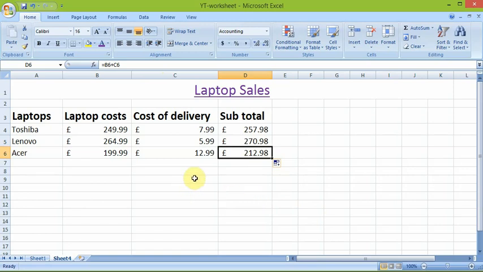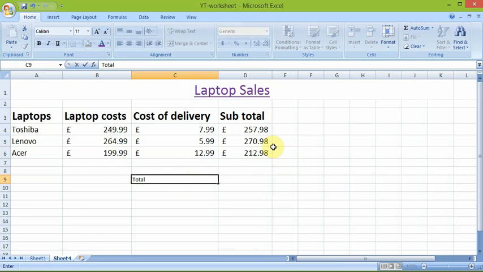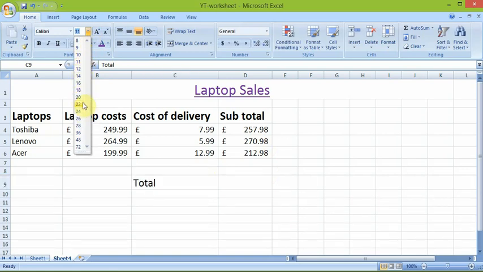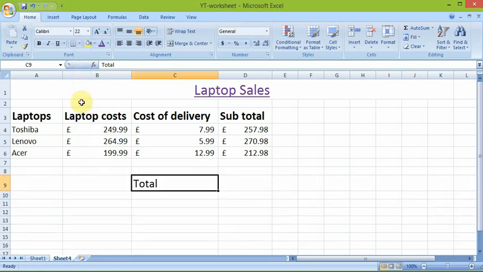Okay, finally I need to do the subtotal of all the three. So I'm going to calculate the total for all the three. I'm going to type here total. Again, once I've completed typing in a cell in Excel, I've got to press enter, go back there and make sure that I set the font size. I'm going to set it to, let's say, 22. Okay, I want to make sure that it's bold as well, same like the subtitles.